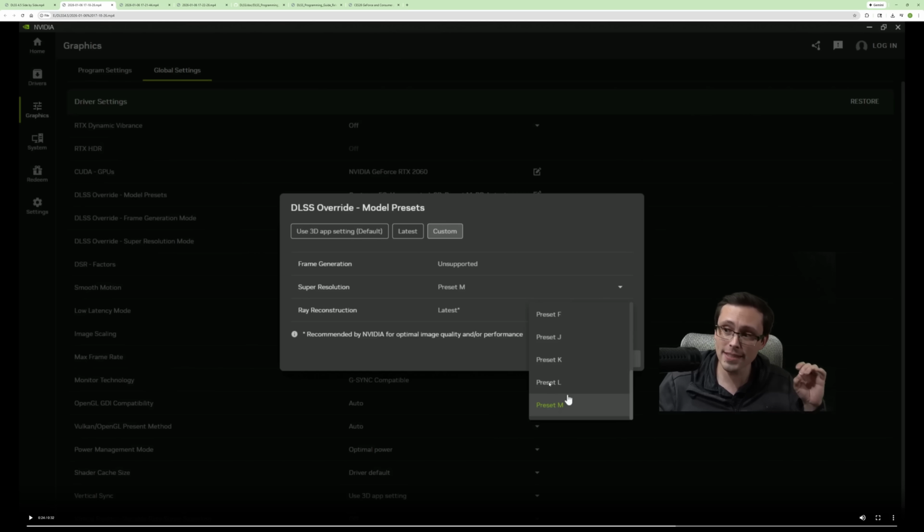L is specifically designed to be used in ultra performance mode upscaling, not for quality, balanced or performance mode. And it's much heavier, meaning you get less performance gain. But I think because of that, you can get a little bit more image quality out of it when you're doing those aggressive upscales. Preset M is going to be the main new version for your DLSS quality, your DLAA, your DLSS performance, balanced modes, etc. And if you set everything to latest, that's what it's going to use.